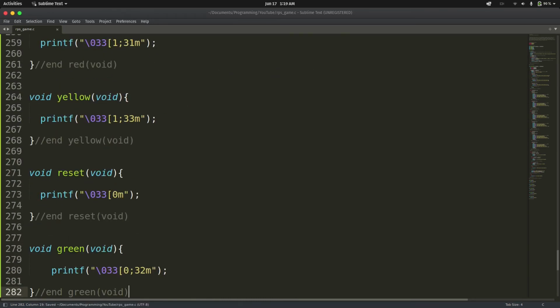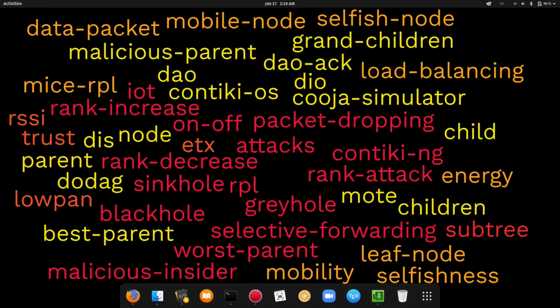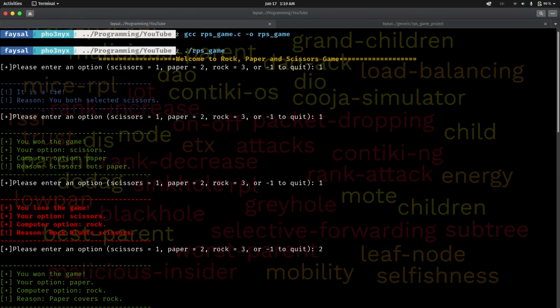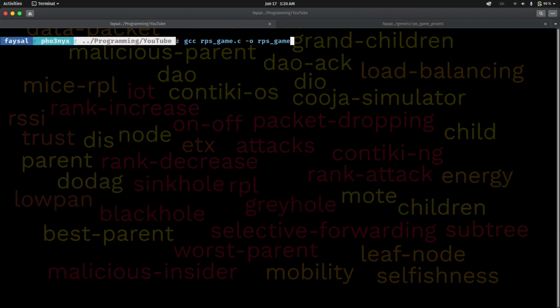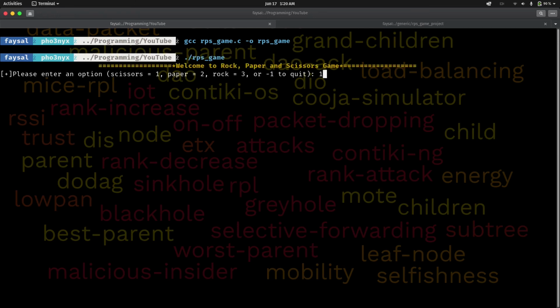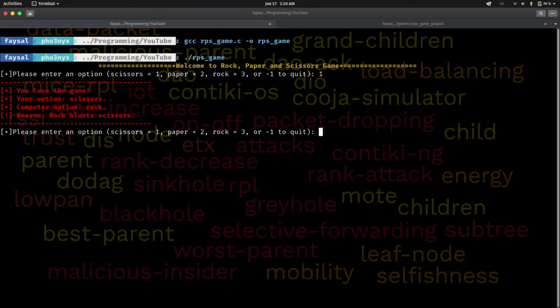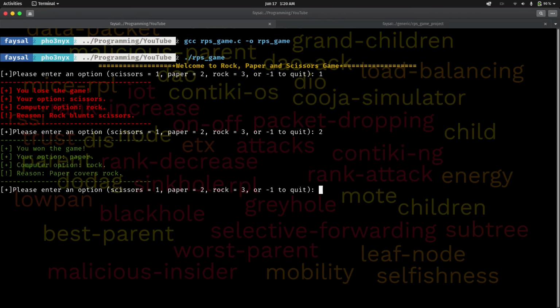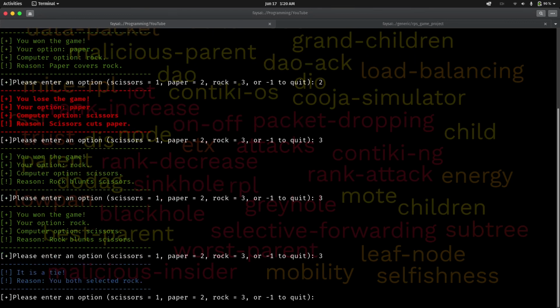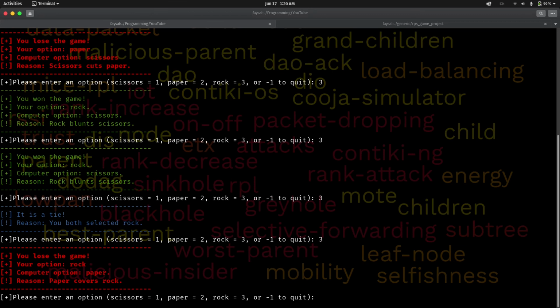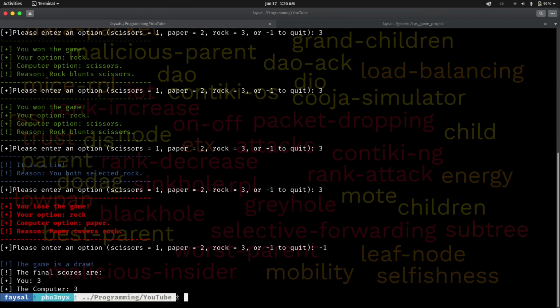So save, compile and run the application. So I'm going to come here. I'm going to clear the terminal. And then compile. And then run the game. 1. Enter an option. 2. It's a game. 2, 3. 3. So we have been able to achieve that.